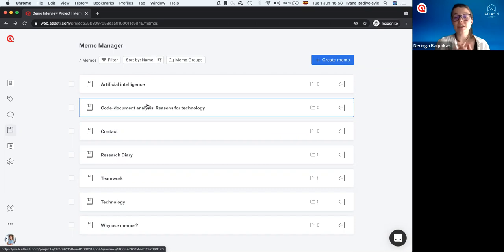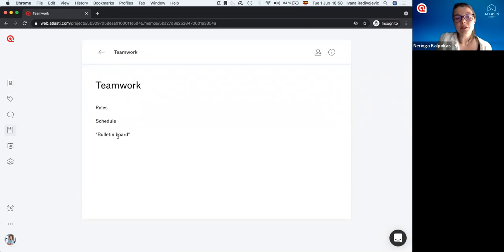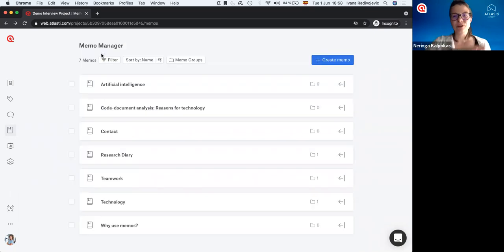So remember, because writing is so important, that's why we have all these different places we can write ideas. And if you're working in a team, this can be especially helpful to note down the different roles or the schedule you're following, or to have a bulletin board to exchange ideas, since anything that anyone writes will appear in the project for everyone.